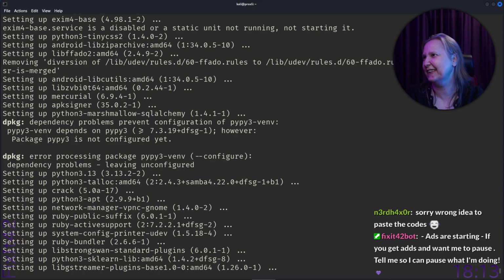We'll solve it. We'll get it. Maybe you paste it on Discord, right? That's probably better than Twitch chat. We'll see if I can paste it.